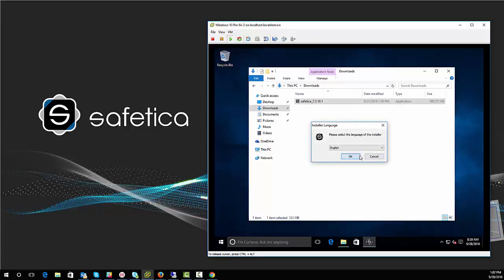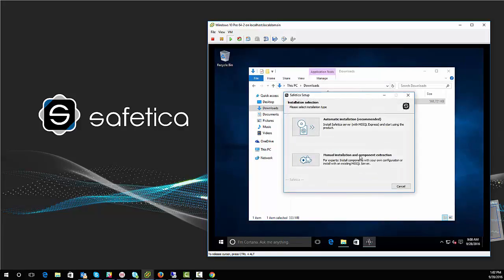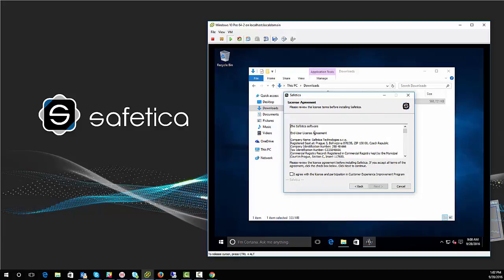First, select the language you wish to use for your management console. In this training, we are going over automatic installation of Safetica, so go ahead and select automatic. Now you'll be prompted to agree to the end-user license agreement. I, of course, have read every single line of this, as I always do when installing software, so I will click on Agree and move on.